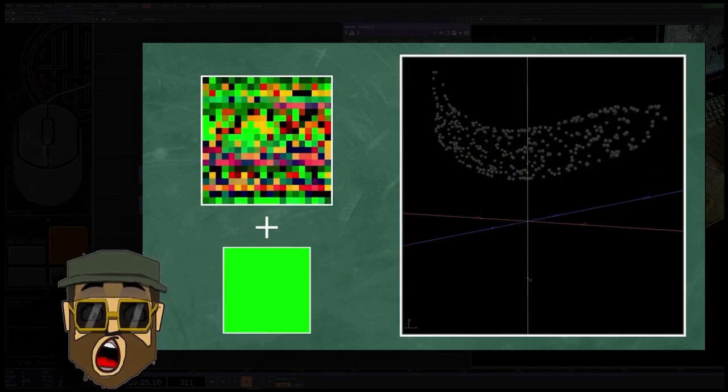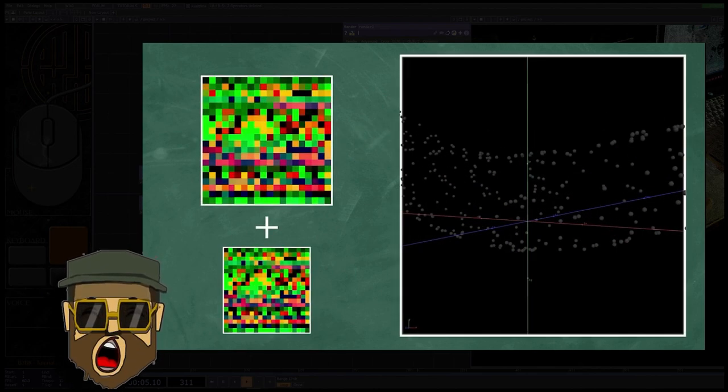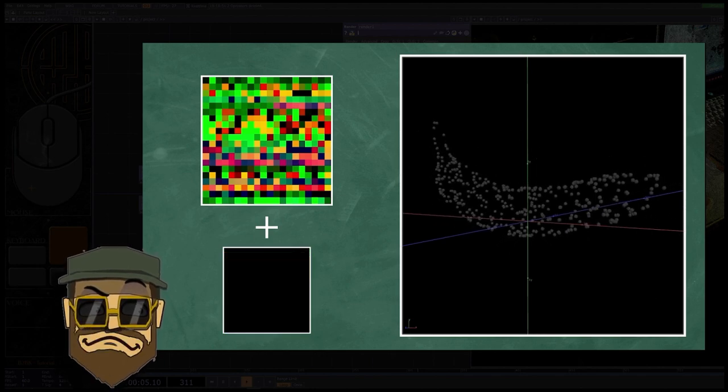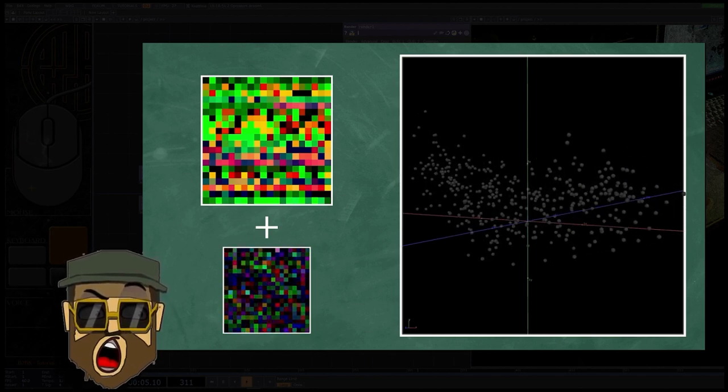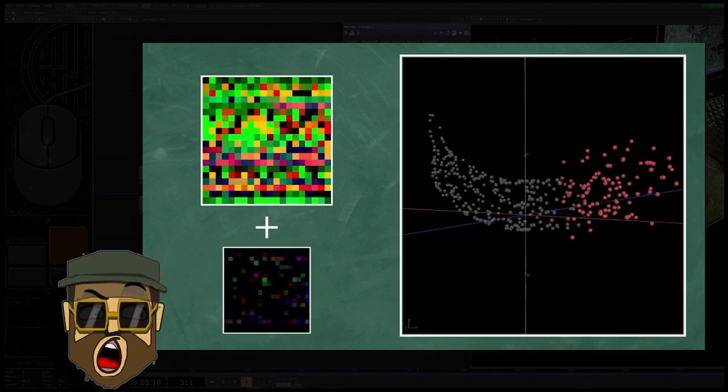Transformation. If I add green to my image, all my points will go up. If I multiply values, points will expand. If I add noise, they will go all around, like crazy. And so on. Now you get it. It's time to combine these concepts.